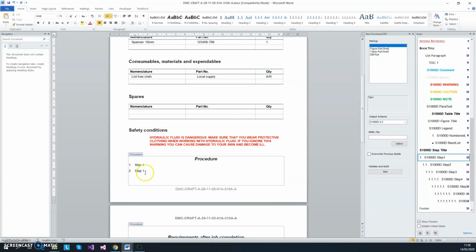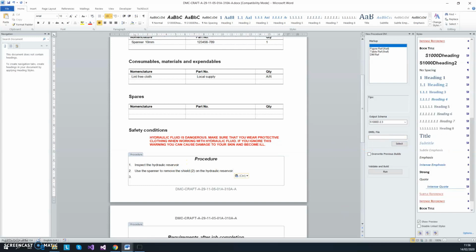It gives us a couple of pre-populated steps here. Obviously we don't want those, so let's start putting some text in here. Okay, inspect the hydraulic reservoir. We want a step one for that, and then we want some step twos. So paste that in. In actual fact, we want that as step two.